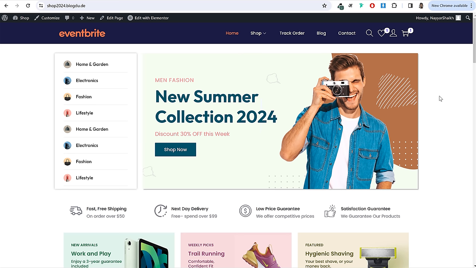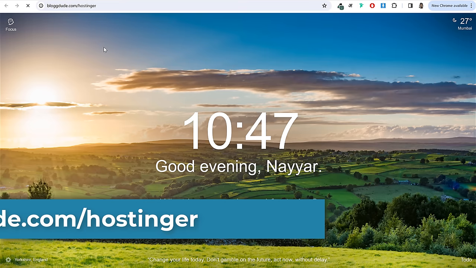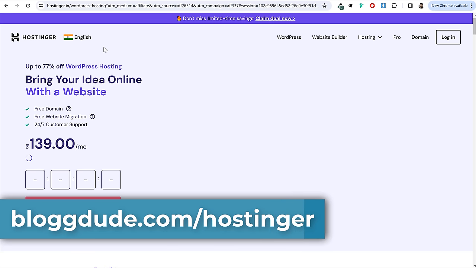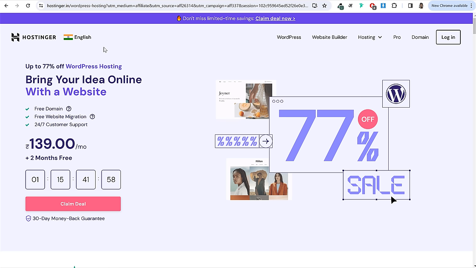Now there are literally thousands of different hosting providers available in the market, but unfortunately only a handful of them are really good enough to consider. But you don't have to worry about that. You can simply do one thing, open a new tab and type in blogdude.com/hostinger. In fact, you don't even have to type in this thing. This link is also given to you in the video description below. You can simply click on that link and you should now be redirected to this page.